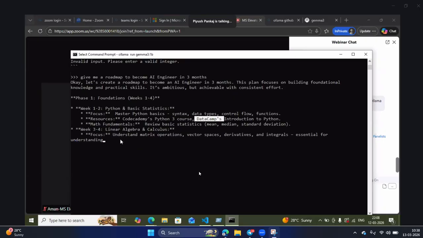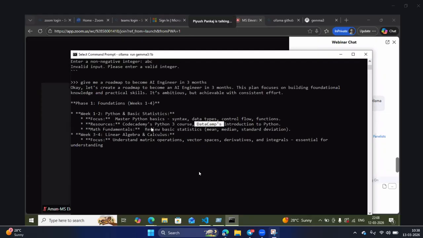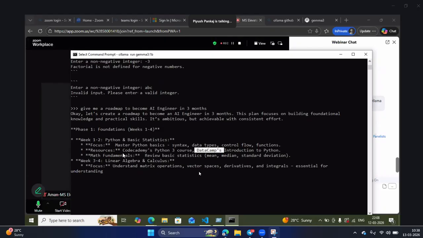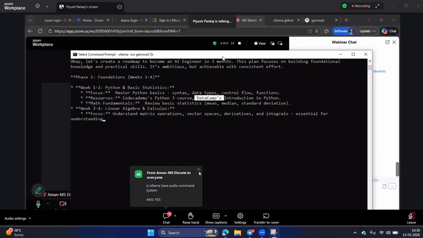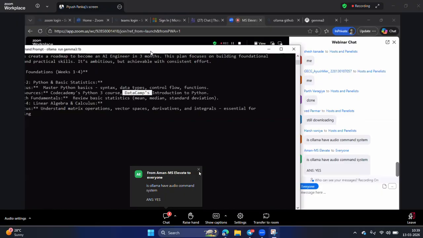Now, output may take some time. It totally depends on the system configuration. I am using a very low-end system right now, say a laptop, without GPUs and all. Fine. So we are getting the output. It is generating the result. That's fine. How we are going to create the application? Okay.